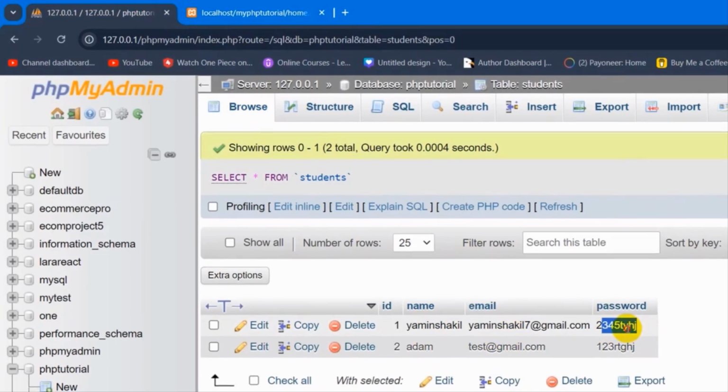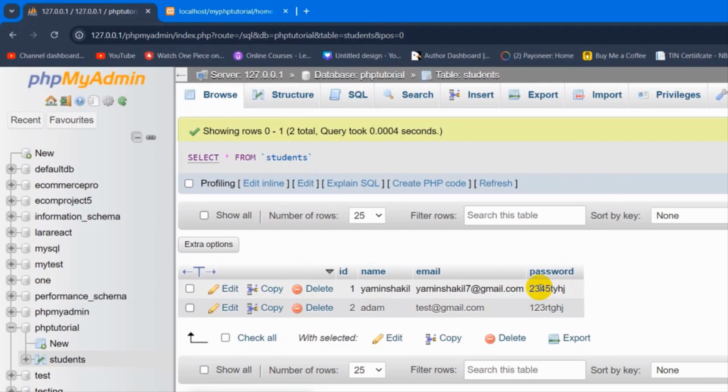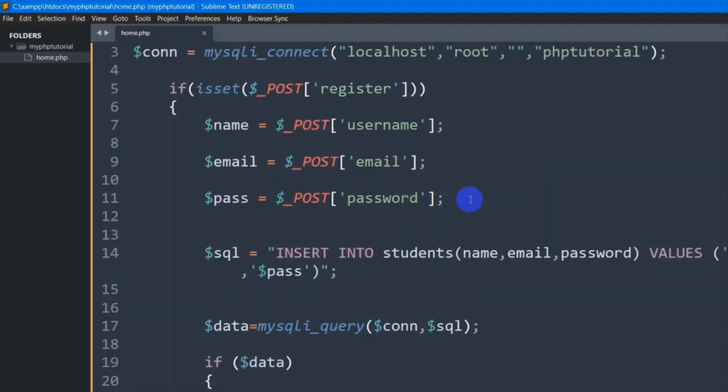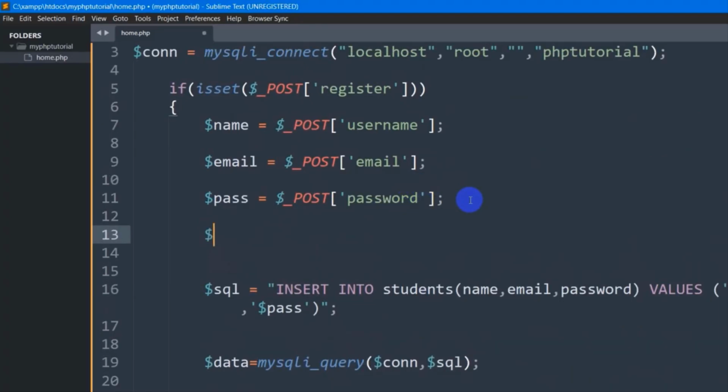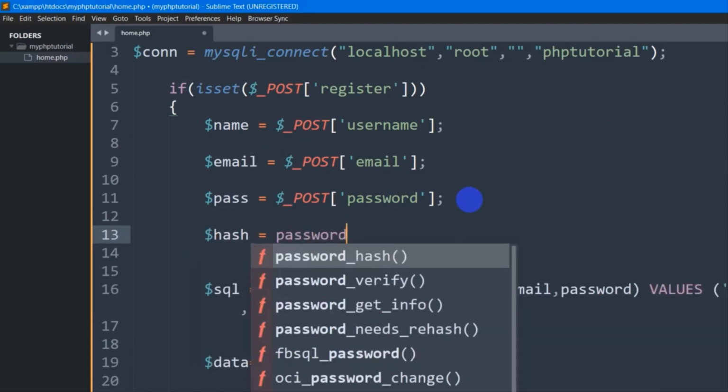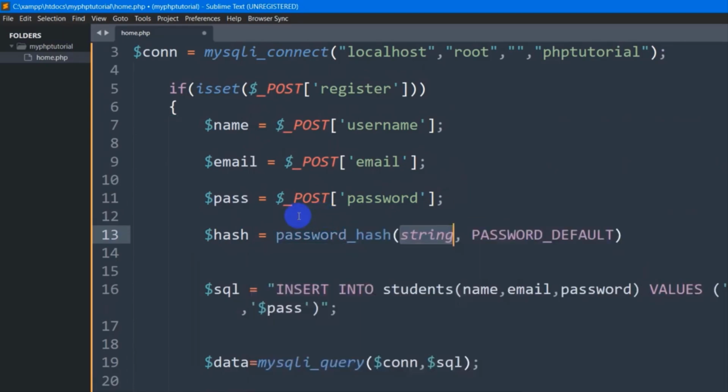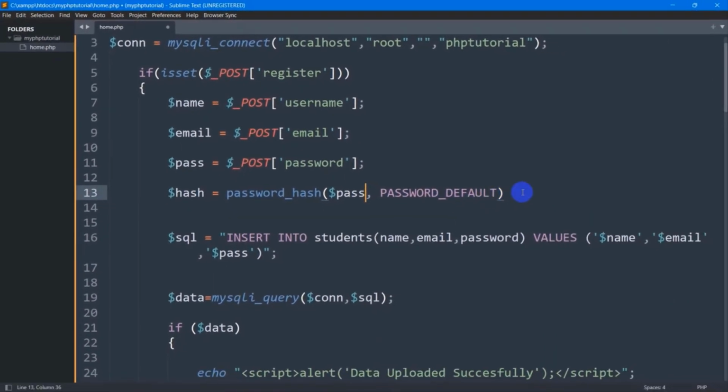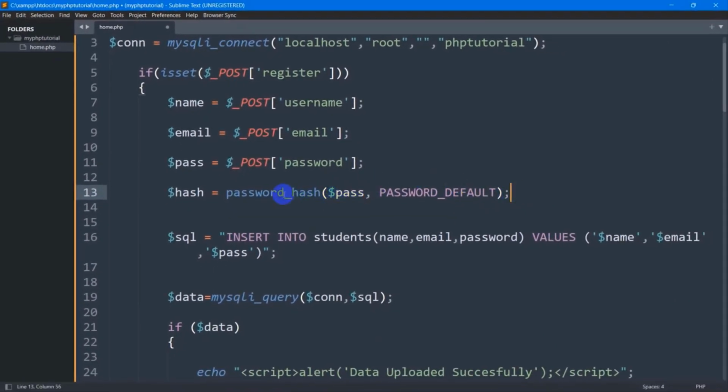And one more thing, that is we shouldn't show the password in the database. So we can do one thing, that is we should hash the password. So in order to hash the password, what we need to do is that here we're going to declare a variable. Let's say $hash, just a random name, equal to, we're going to say password_hash. Then we're going to mention this $pass here, and it will be PASSWORD_DEFAULT. And then here, instead of $pass, we are going to say $hash.